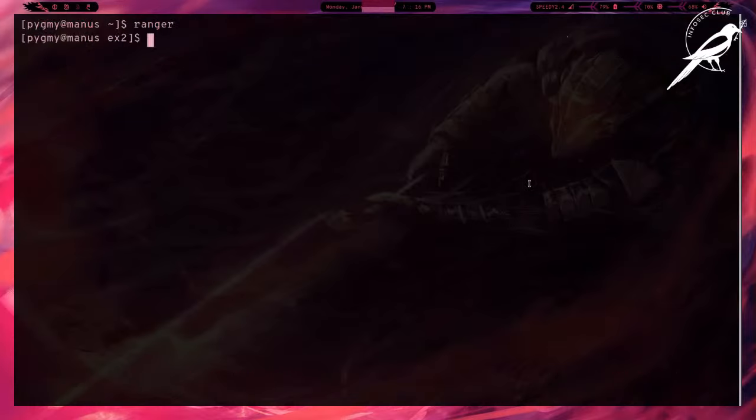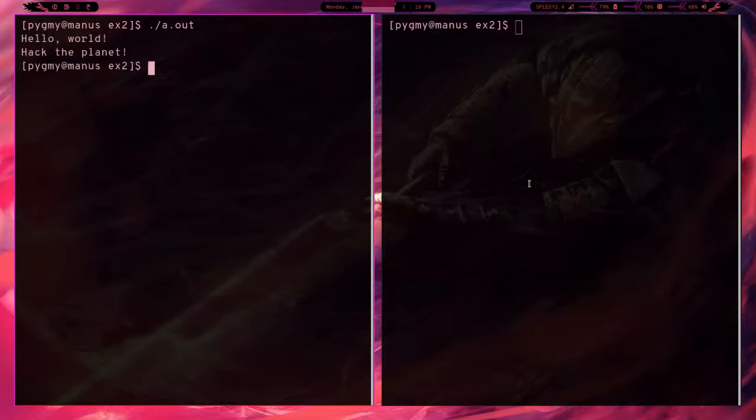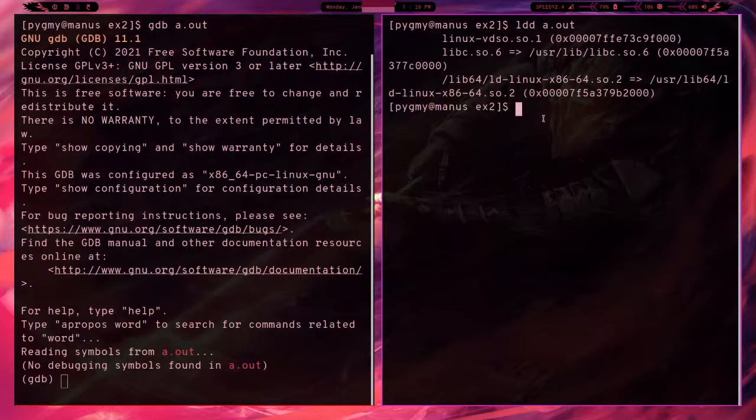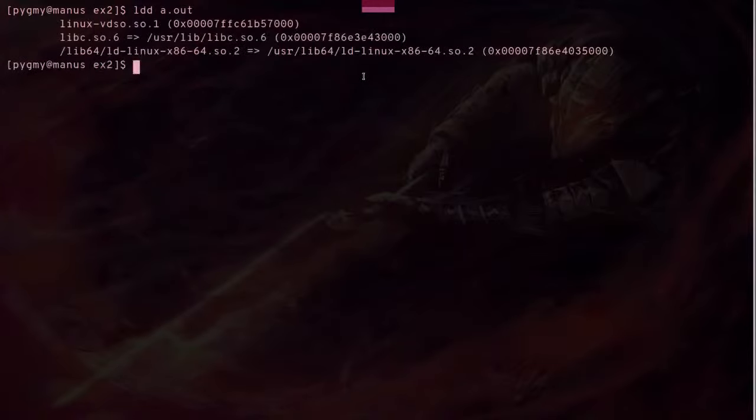Exercise 2. Let's do GDB a.out. And if we do ldd on a.out, we can see the libraries that are dynamically linked on this program. libc.so.6 is one of them, and I believe this is the dynamic linker.